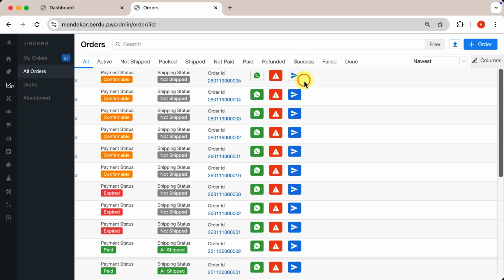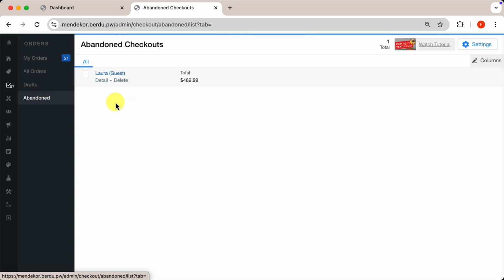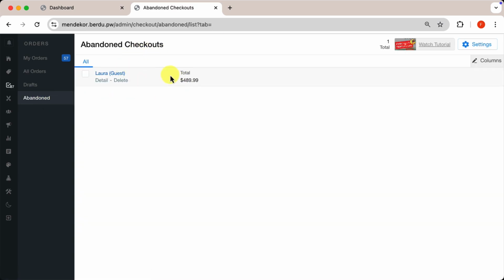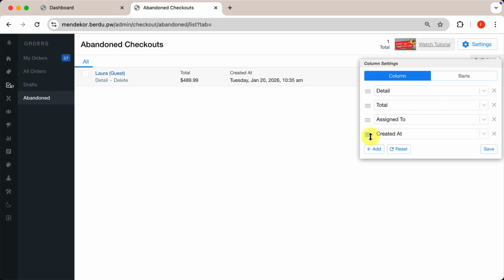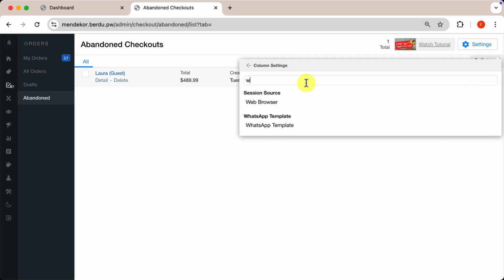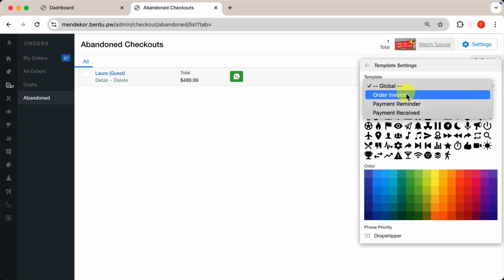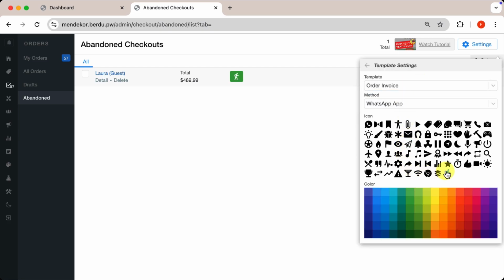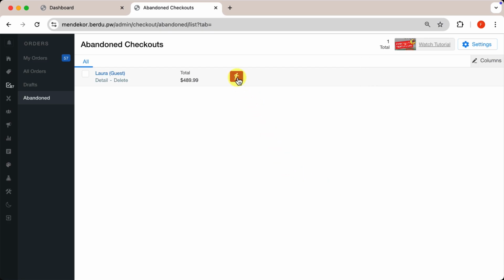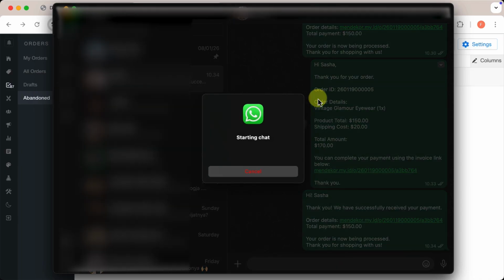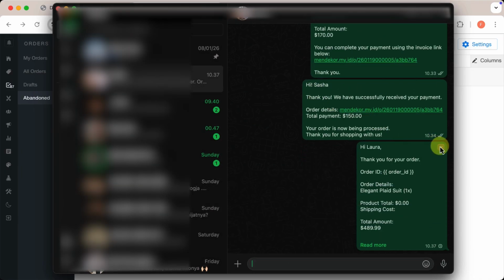You can also create a WhatsApp template specifically for abandoned checkouts. The setup is exactly the same. Add a WhatsApp template button. Choose the appropriate template. Customize the icon and color. When the message is sent, the icon color changes, indicating the follow-up has been done.